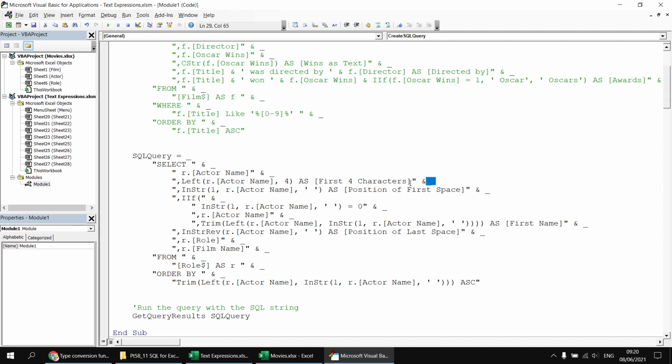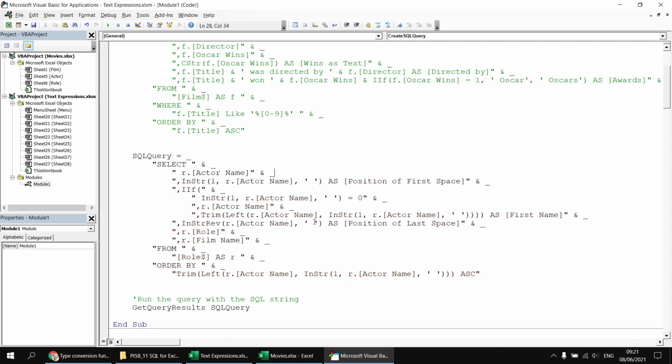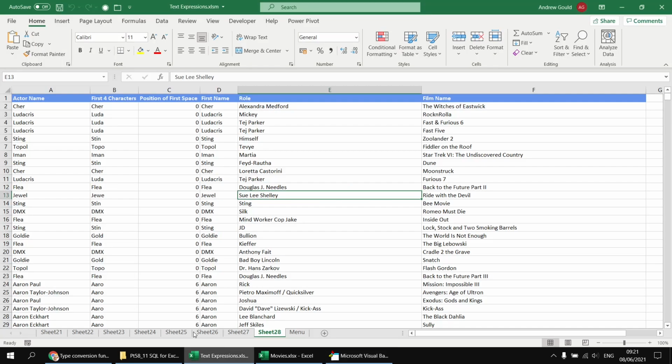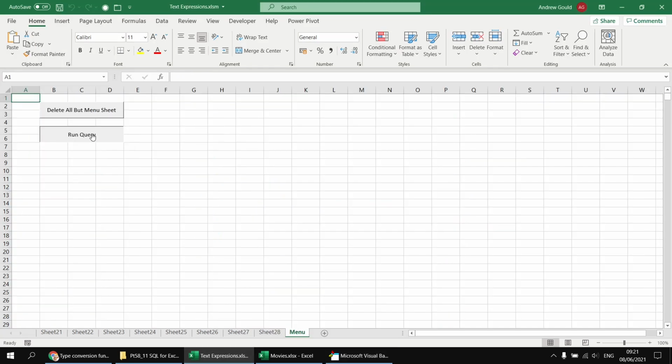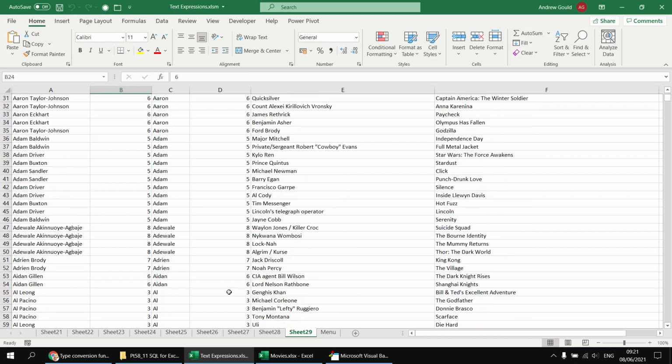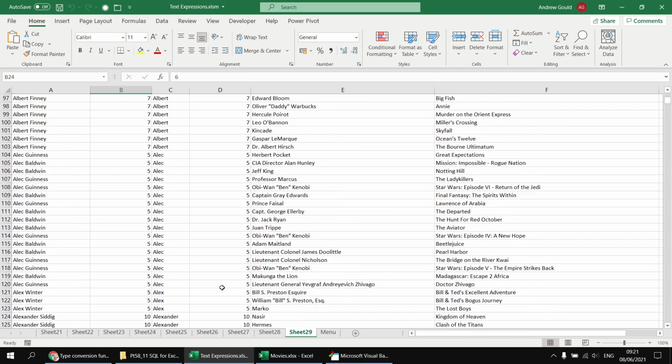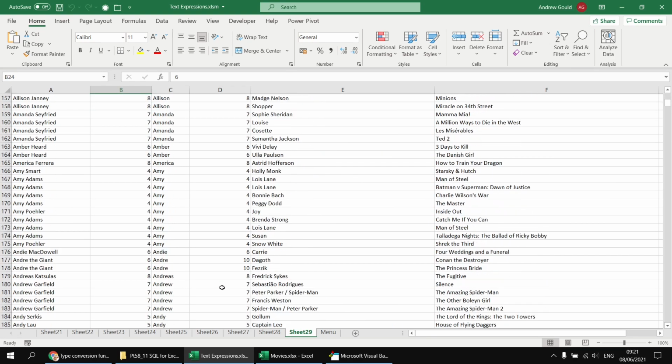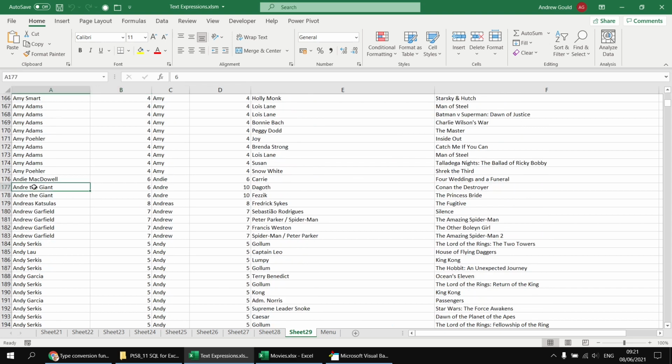And then I'm also just going to tidy up a little bit and get rid of that column which calculates the first 4 characters. That's completely pointless at this stage. Okay, so if I were to head back to the menu sheet and run that query, we should see that for most people, the position of the last space and the position of the first space is identical. But if we get down far enough and find an example of somebody who has a middle name as well, like Andre the, you can see the position of the first space and the position of the last space are indeed different.